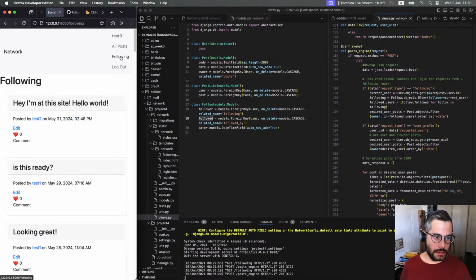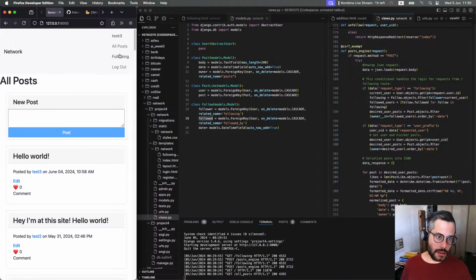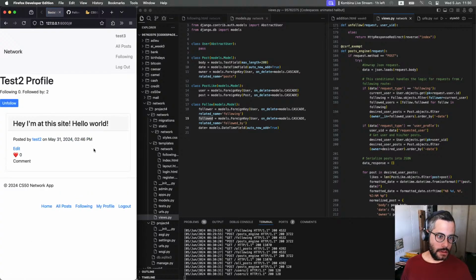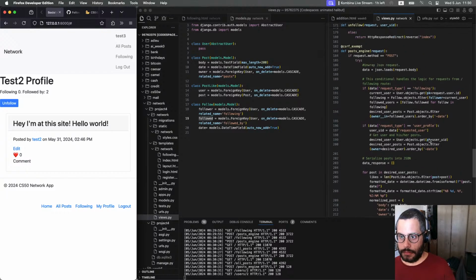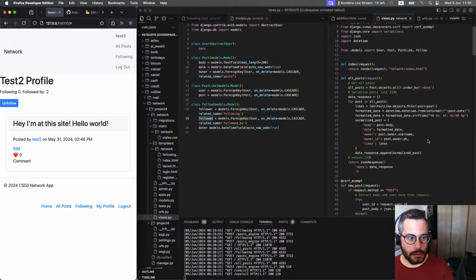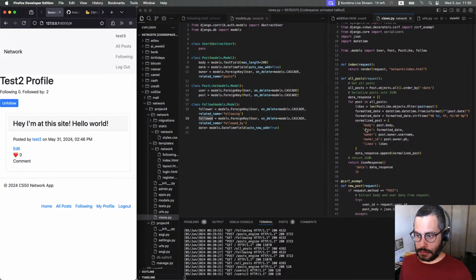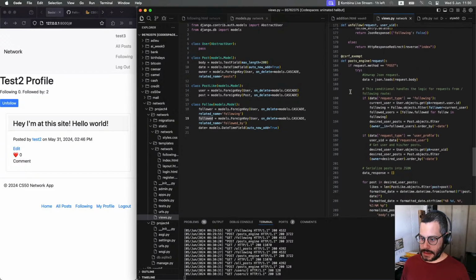Click on following and we see that. We click on all posts, we see something very similar though. Following is okay. And if we click on a user, we just see his post. So now this is working nicely and it's all coming from one route. And I'm very tempted to implement this new route also for the all posts here. But I guess leave it like that for now.